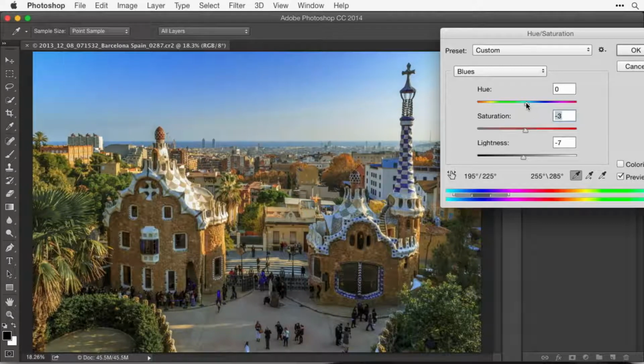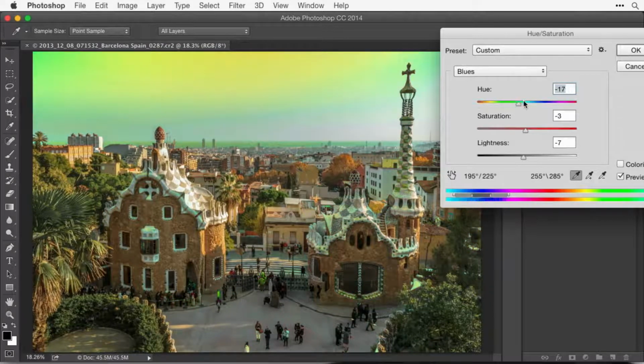Or we can change the hue. Hue is just a fancy word. It just means what color something is. So if I change the hue of blue, it means it will no longer be blue. It will be green or purple or yellow, or other colors. We can shift it around.